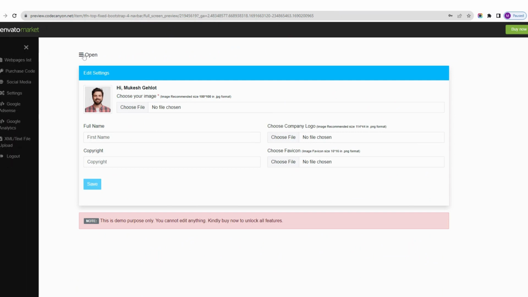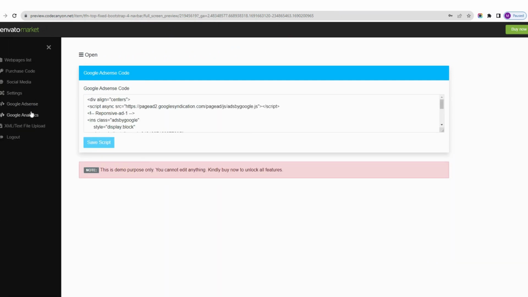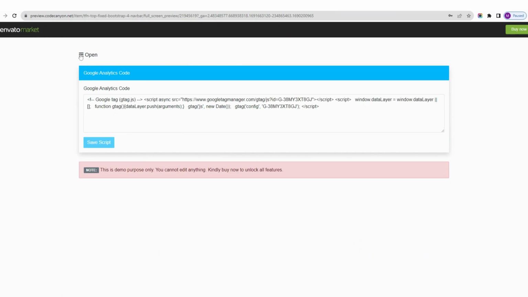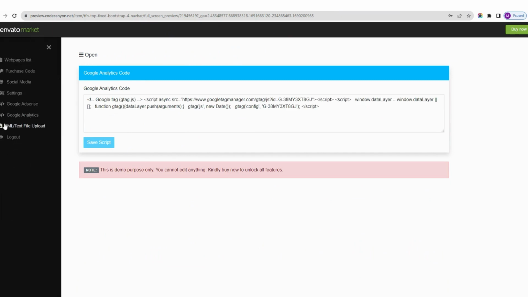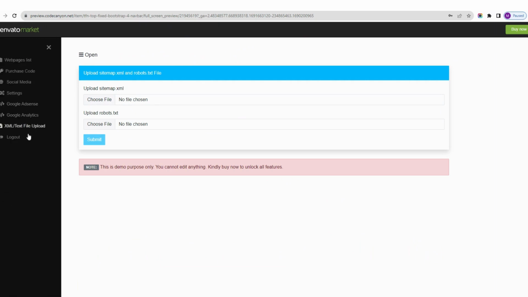Google AdSense and Analytics. Edit the scripts for Google AdSense and Analytics integration to monitor and optimize your website's performance. XML, text file upload. Upload essential files like the sitemap.xml and robots.txt from this section to enhance your website's search engine visibility and optimization. Logout. Conclude your session by using the logout option, accessible whenever you choose to log out.